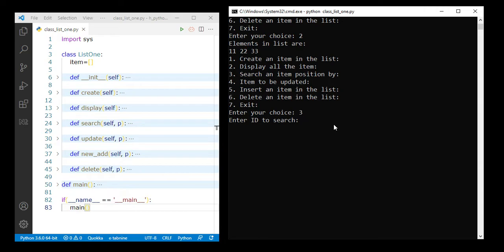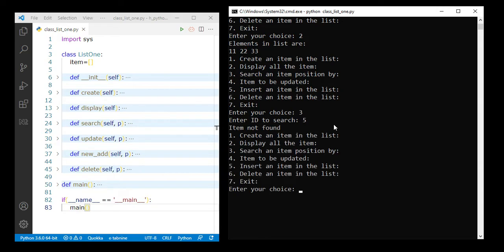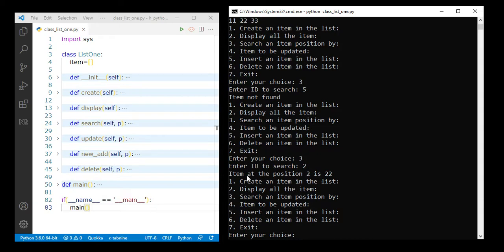What if I go for ID 5? Do I have any ID called 5? No, item not found. So there is nothing called 5 over here, no ID of position 5 is present. Let's go for 3 once again, and suppose I want to find the value at position 2. Well, 2 is there, right? Let me see. Yes, at position 2 there is a value 22.